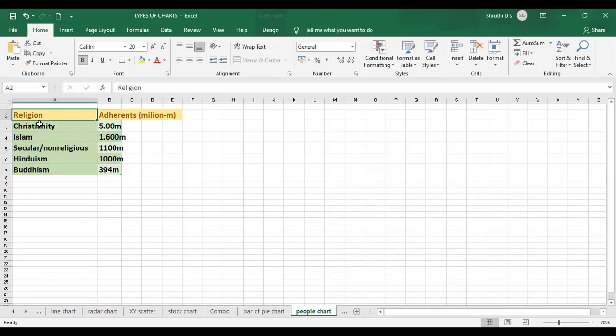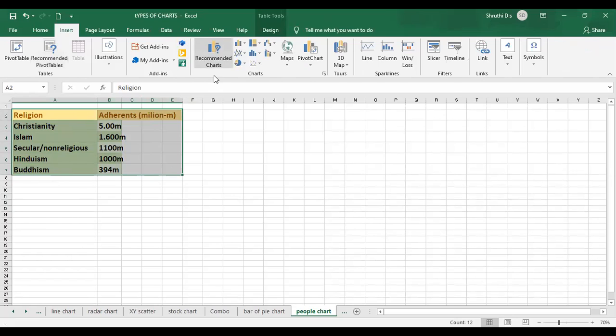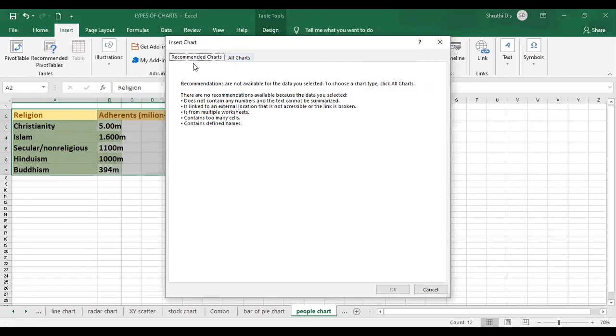Here I have mentioned the different types of religion and how many people there are, taken in millions. So we have a chart called the people chart available for us, which will show you this directly in different forms. See this people chart. Once I try to insert, see, the recommended chart is not available for us here.